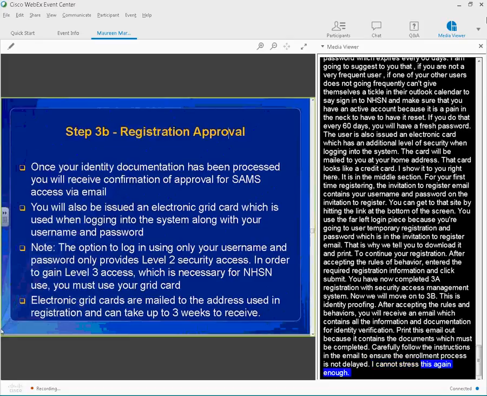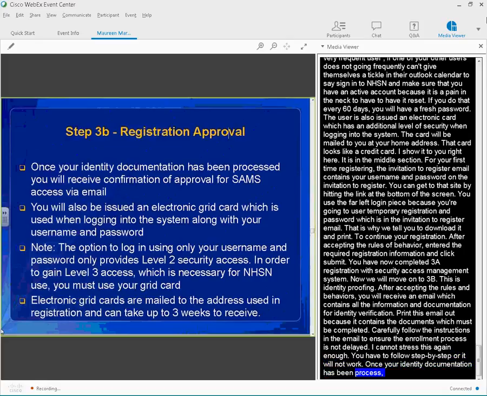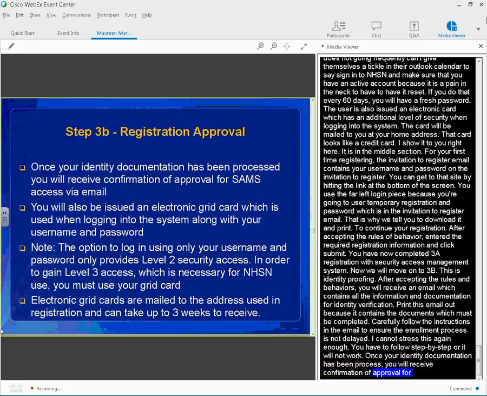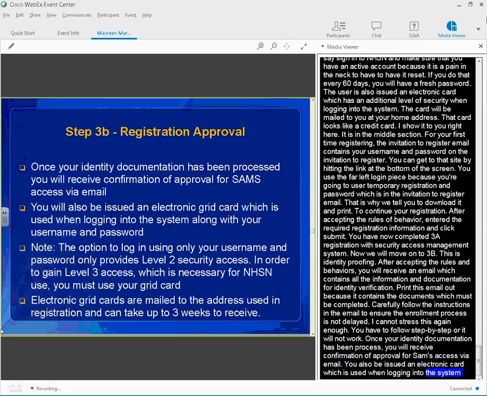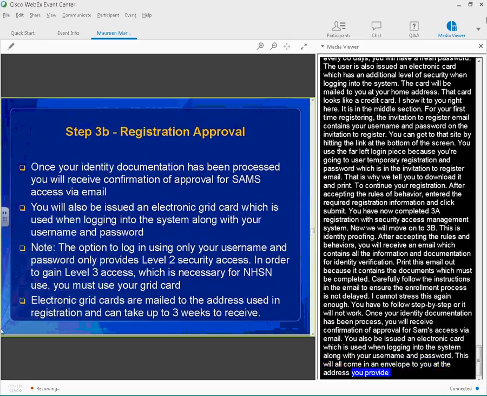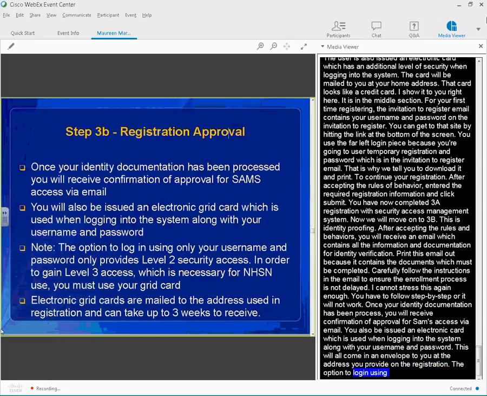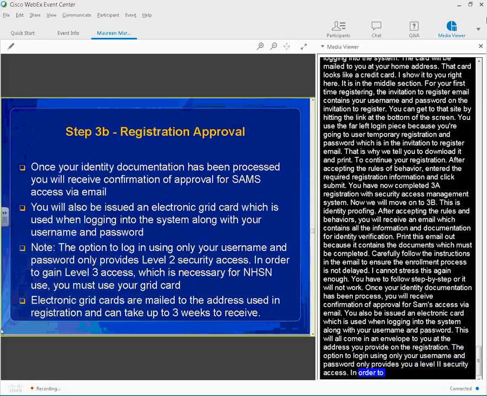So, once your identity documentation has been processed, you will receive confirmation of approval for a SAM's access via email. You will also be issued an electronic grid card, which is used for logging into the system along with your username and password. This will all come in an envelope to you at the address you provide to the SAM's registration. The option to log in using only your username and password only provides you a level 2 security access. In order to get deep into your NHSN data, you need a level 3 access, and that is why you must use your grid card.